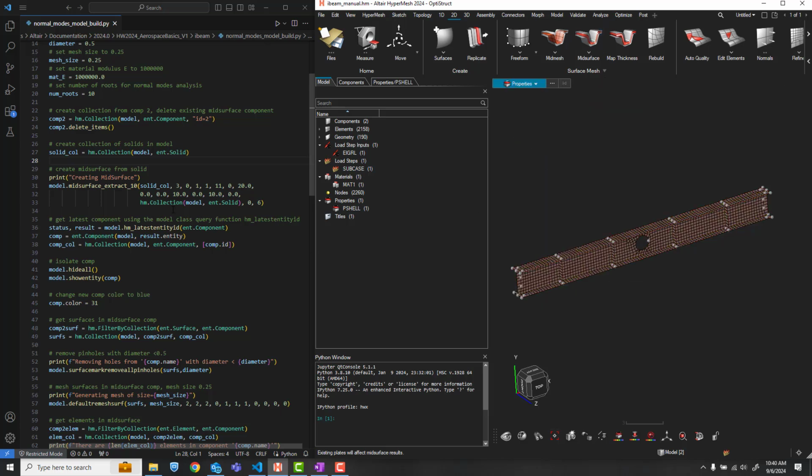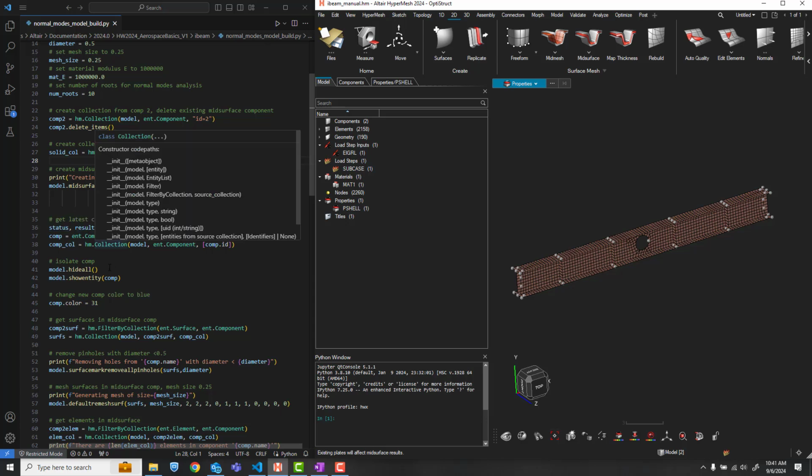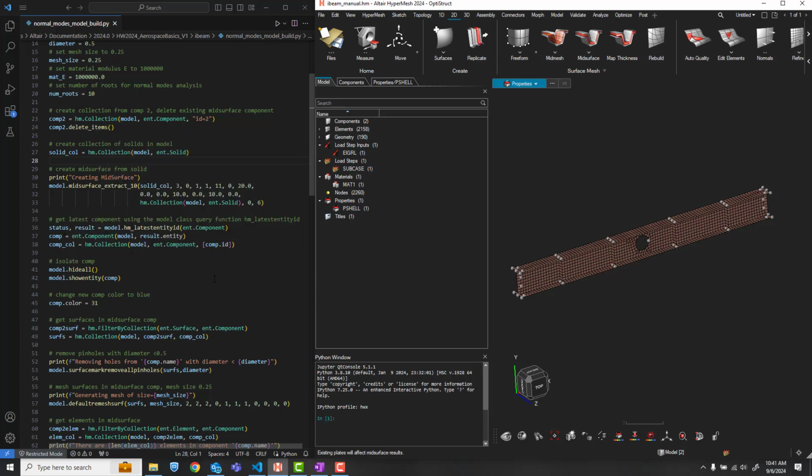After I've generated our midsurface, what I can use to find the latest entity ID of our components is model and then hm underscore latest entity ID. This is a query method, and these query methods will return two objects, a status object and a result. Status will basically tell us if the query was successful. Result will give us the information from the query request.